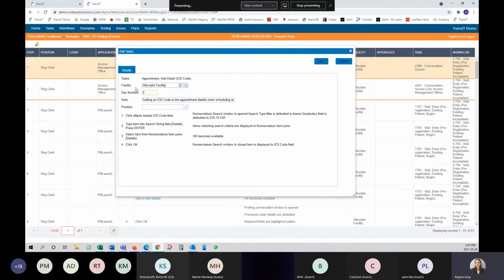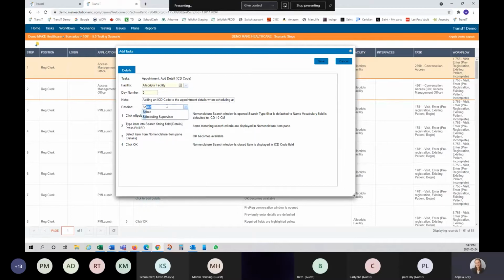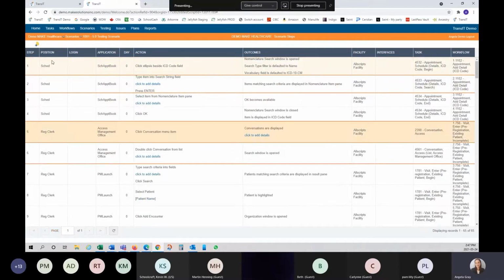So again, I really like this feature. I really like that before you start adding stuff to your scenario, it tells you exactly what you're adding. You can select your position and click save. And now that's been inserted above.